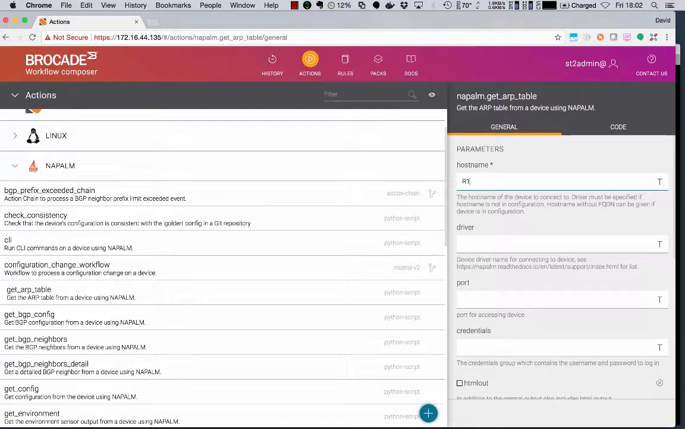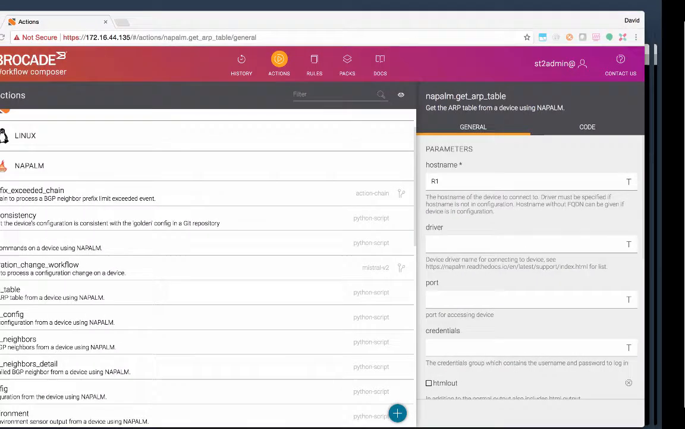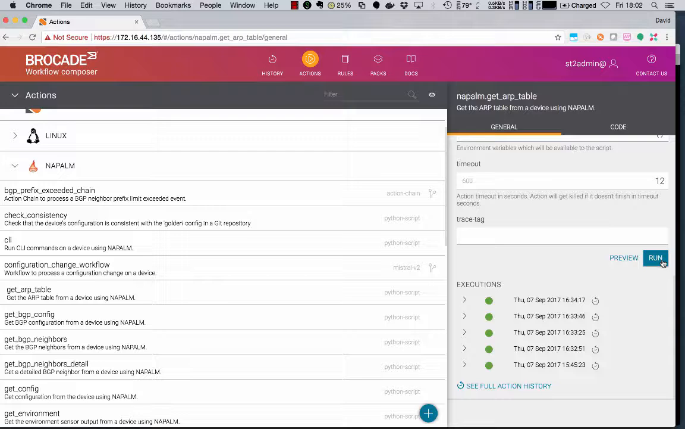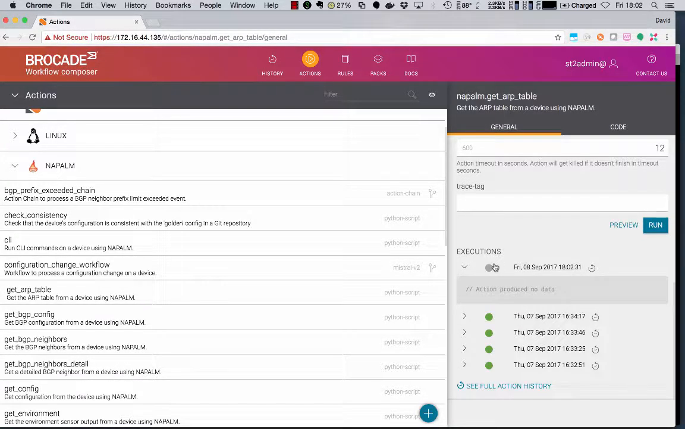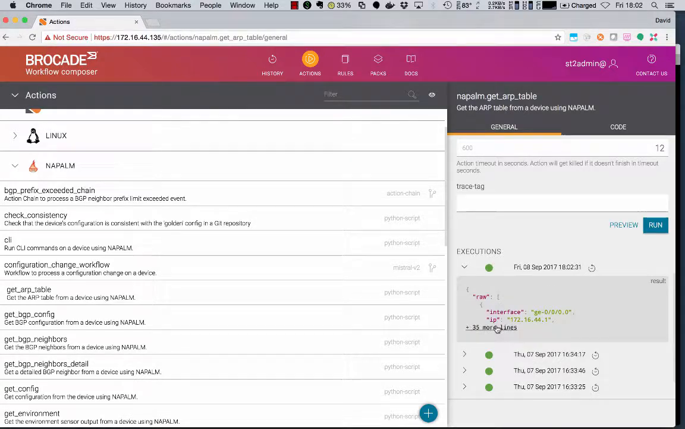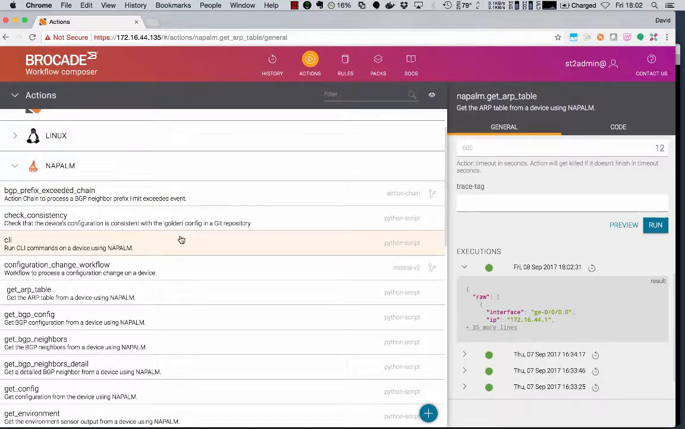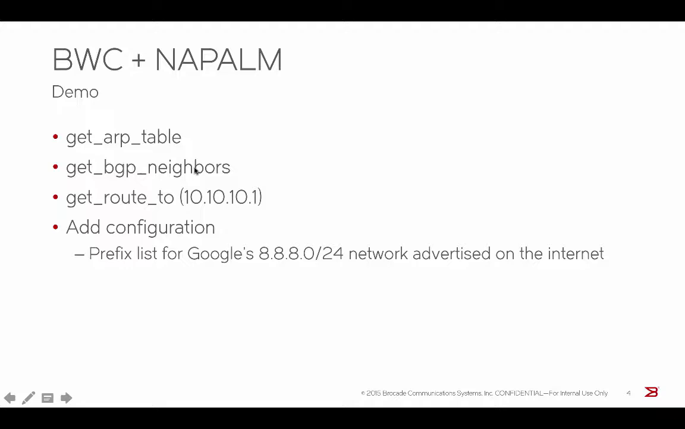So if we go to R1, and if we just go back to our diagram, R1 is the Junos router. What we should be able to do here is run the action, and I'll keep the executions tab open, and we should see shortly the ARP table come back, and here it is. Awesome. So we have the ARP information from the Junos router. For the sake of brevity, I'm not going to go through every single router. Let's just go through the list of our demo actions.